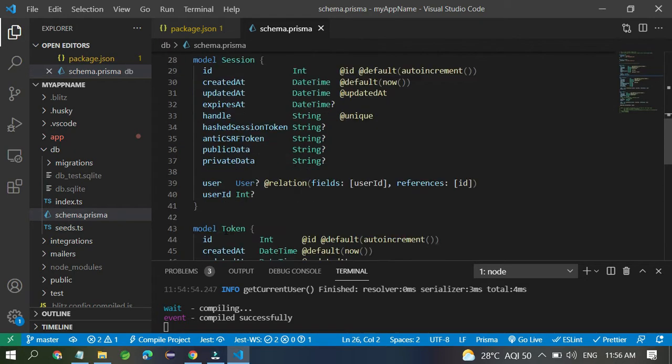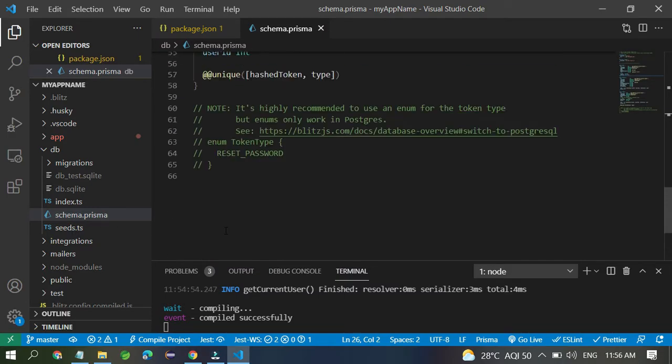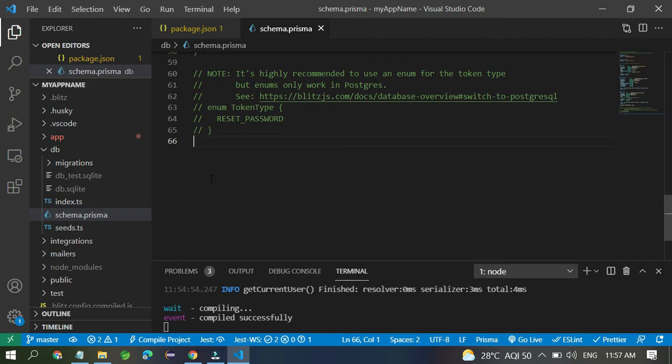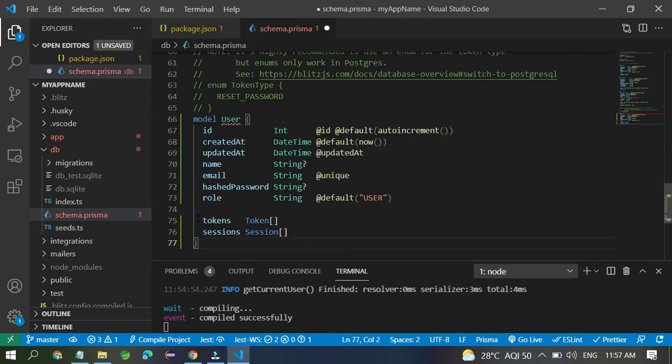You want to add one more model. How can you do this? Copy it and paste it here. You don't need these things, so remove this. And I want one more Prince table.